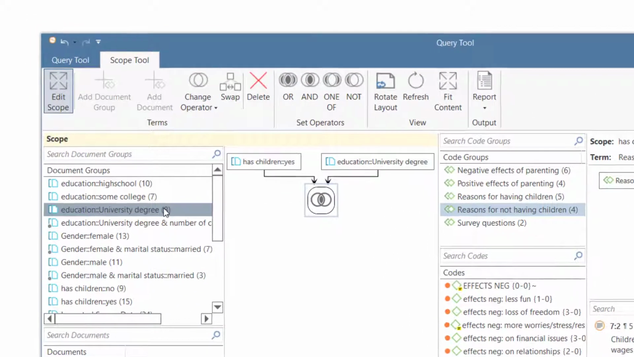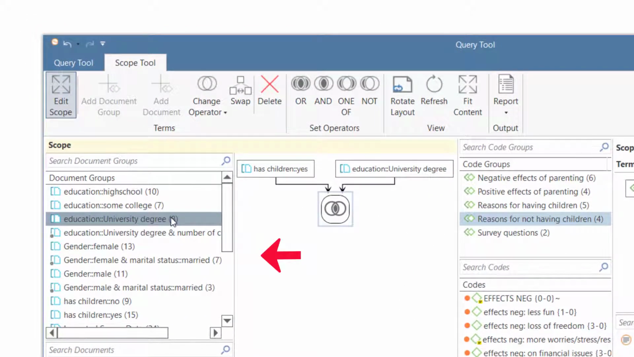You may have noticed that there are a few smart groups in this list of document groups. If you need a combination of document groups more often, it makes more sense to create smart groups for those. There's also a video tutorial showing how smart groups are created. You'll find the link in the comment field below. If your analysis is more exploratory, then it is useful to create the various possible combinations in the Scope tool on the fly, as we've shown here.